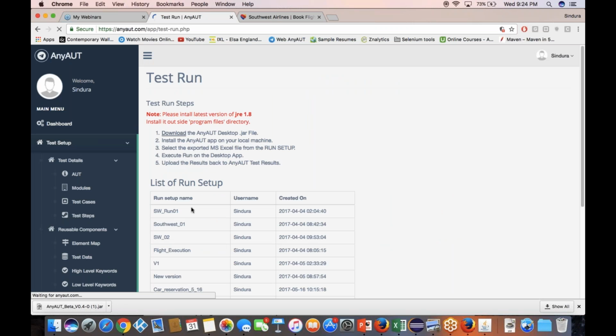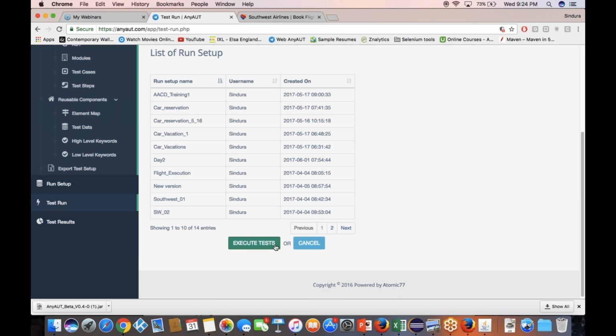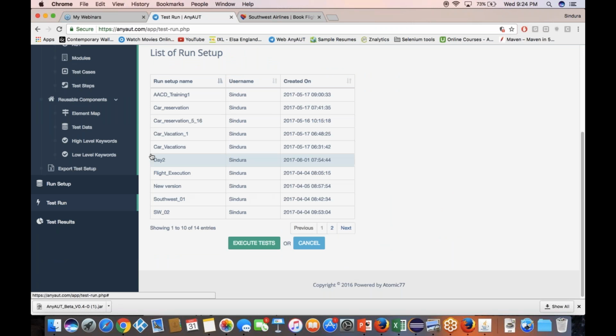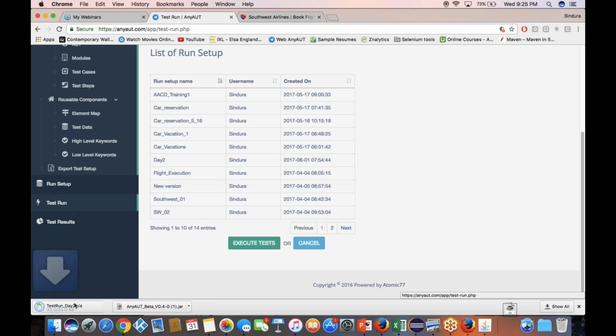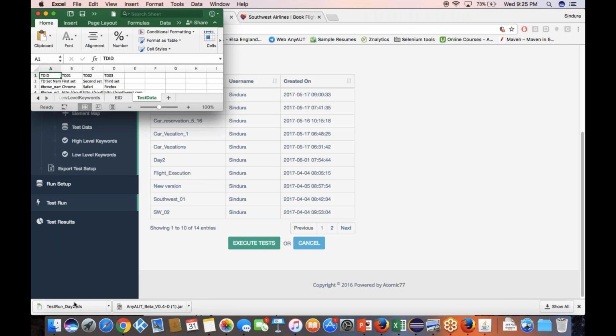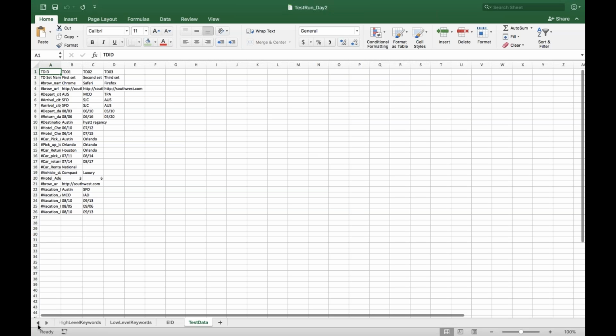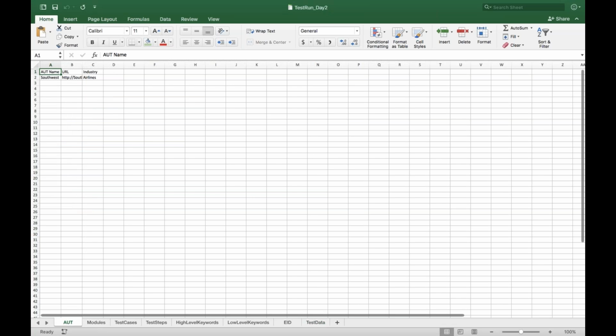When you go to test run, you can see that particular run. Once you click on it, it is going to download a file that contains the data or the test cases that you would like to execute. If you expand this, it will produce a sheet with multiple tabs.